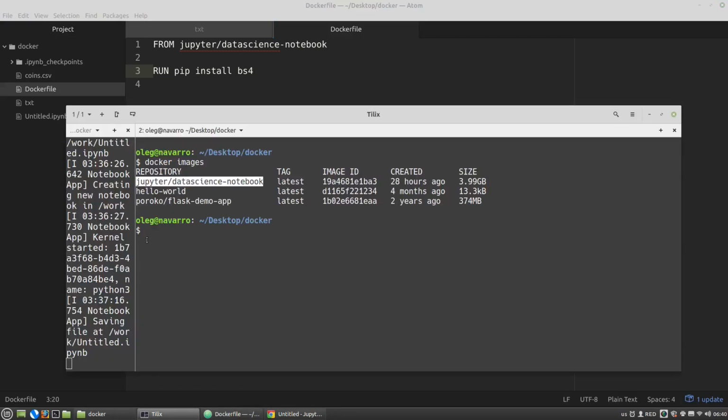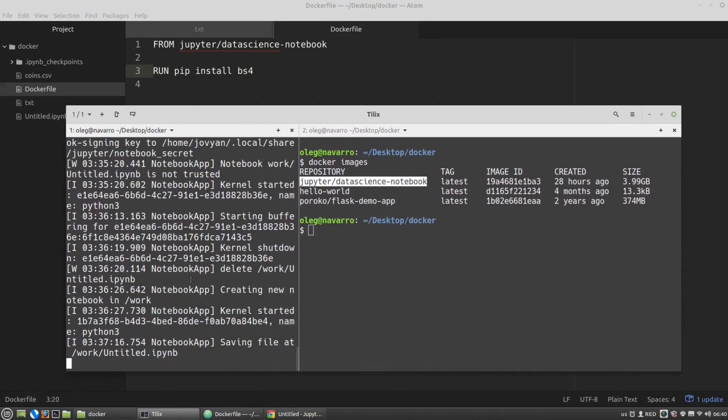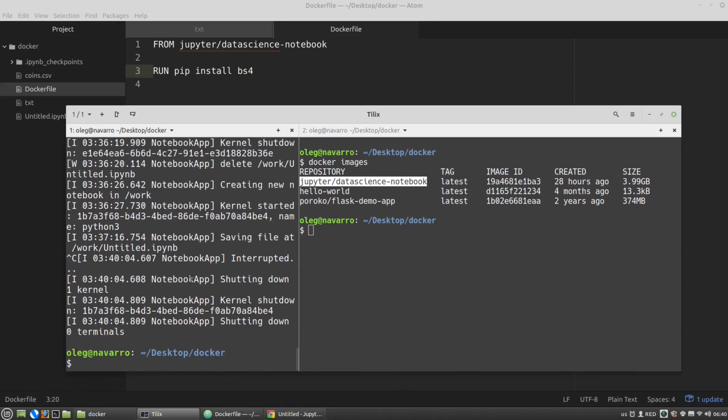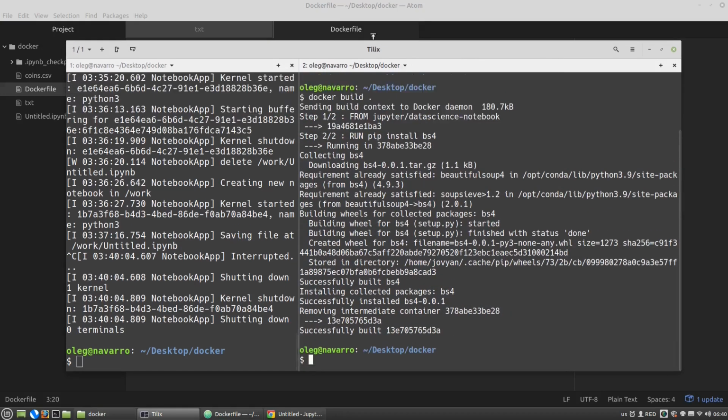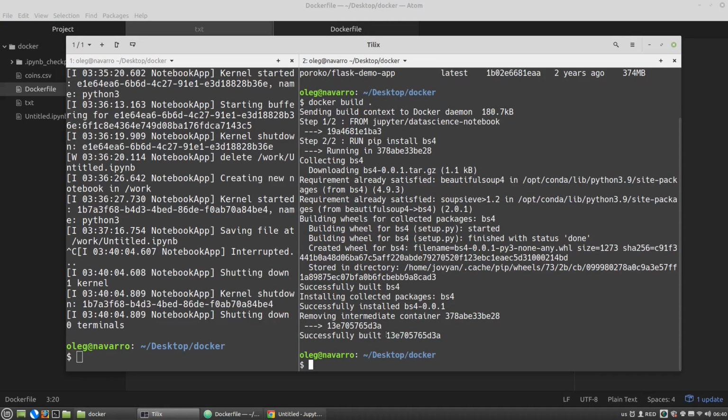So I need the terminal. Let's kill it. And here I'm running the docker build and dot. The dot in Linux and Mac stands for current directory. Also, we can see that the hash of the container is changed.